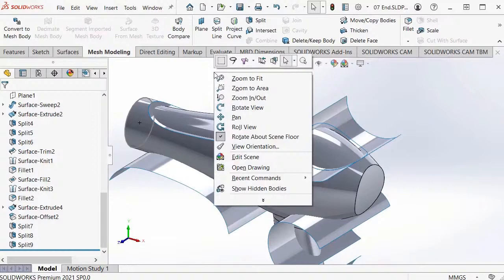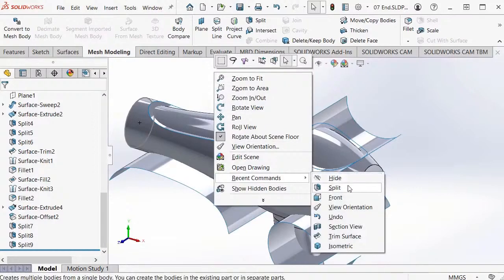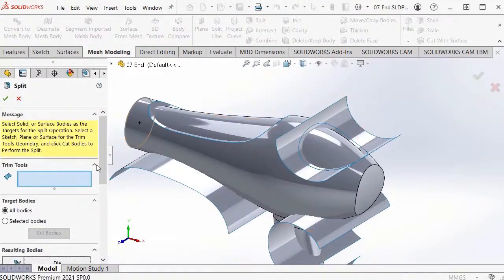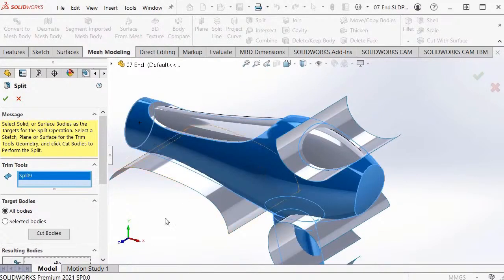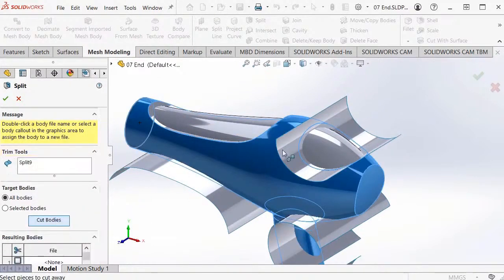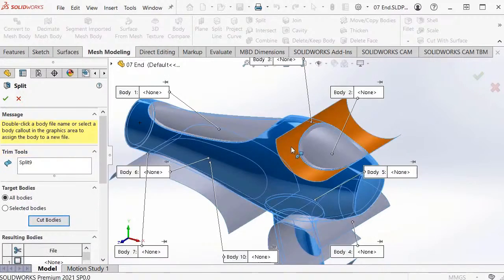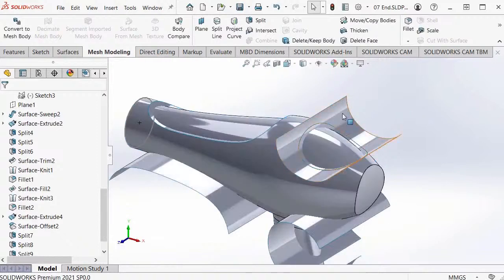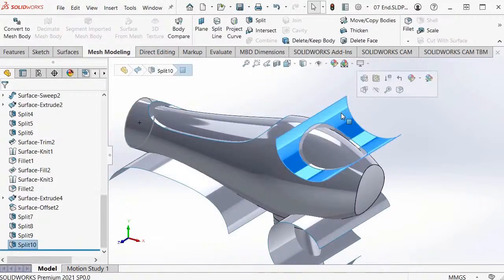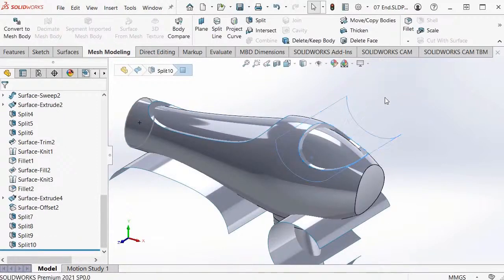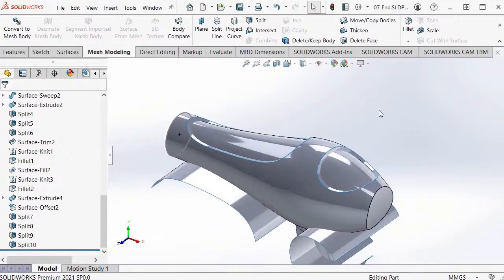Repeating split, right clicking. Under recent command, selecting split. Trim tool, this time to be our main body. Selecting cut bodies, selecting this body. Selecting the green check mark. Reselecting this body, turning its visibility off. Let's repeat this process all throughout.